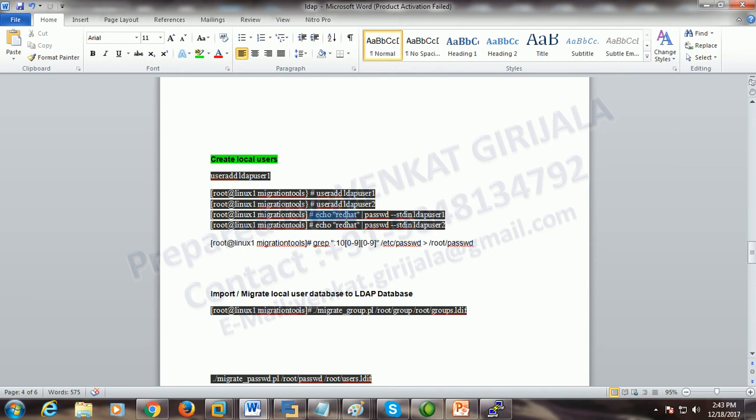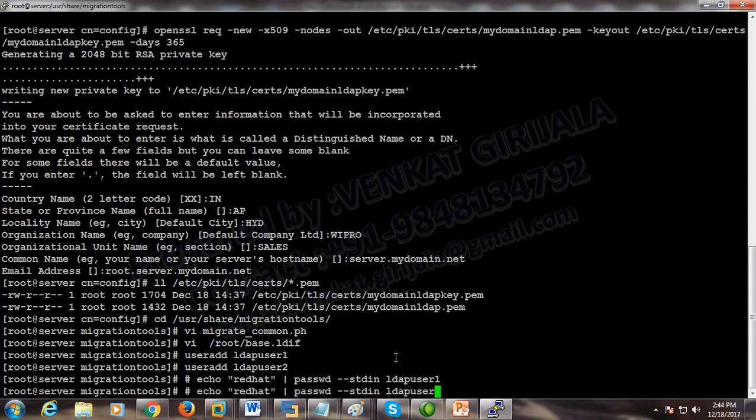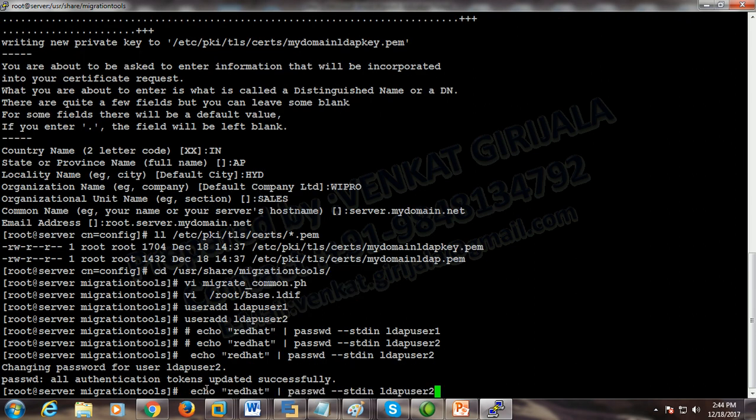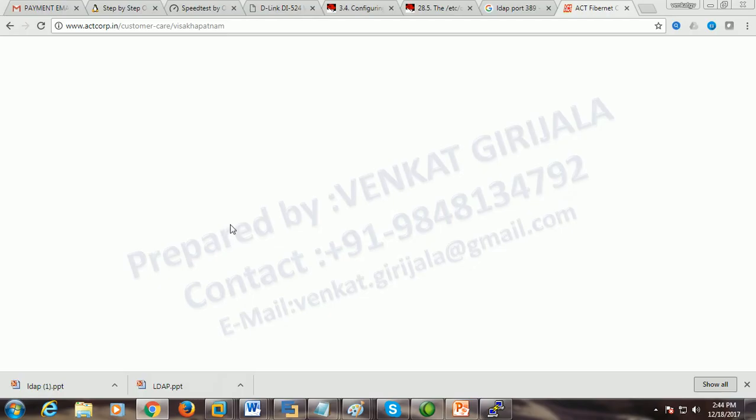So I'm going for echo redhat. This is the password, passwd with the file name. In this you need to add this for the user ldapuser1, and you can repeat the same command for ldapuser2. Sorry, this is not affected because I copied from the hash prompt also.